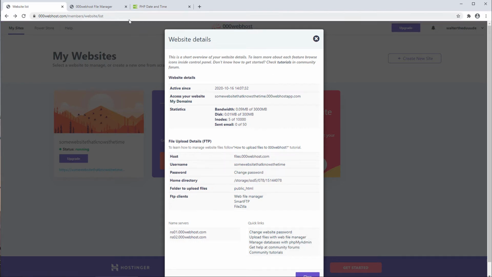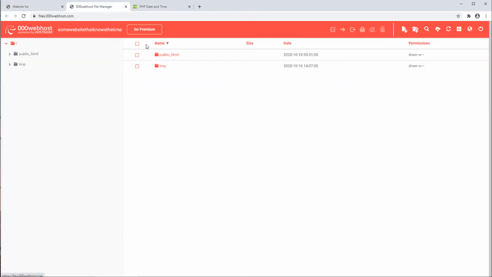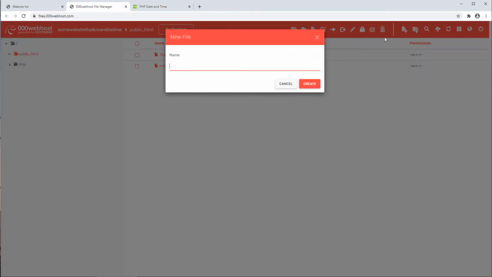If you use 000webhost, go to the file manager and create an index.html file in this folder. You can just click here and create new file, no need to put anything in there. And in the same folder, you can upload the PHP script, or just create a new one and paste the code. And of course, name it something like time.php.